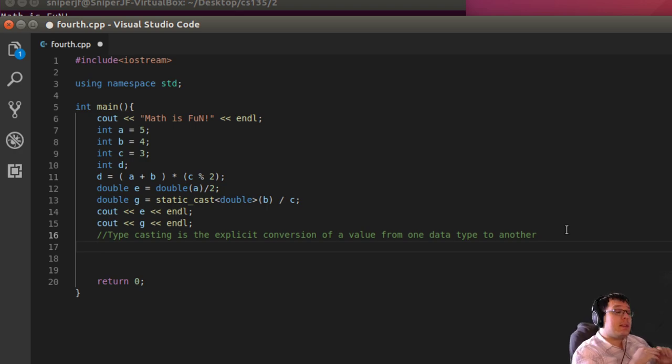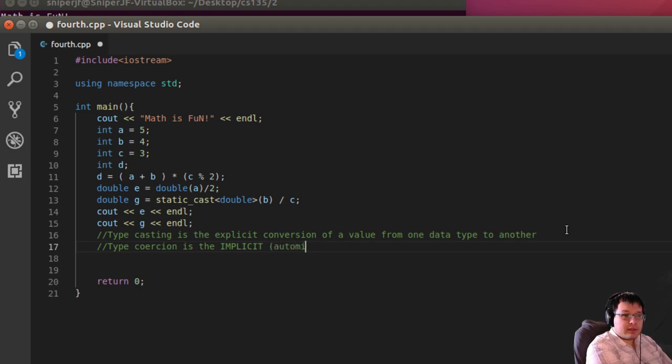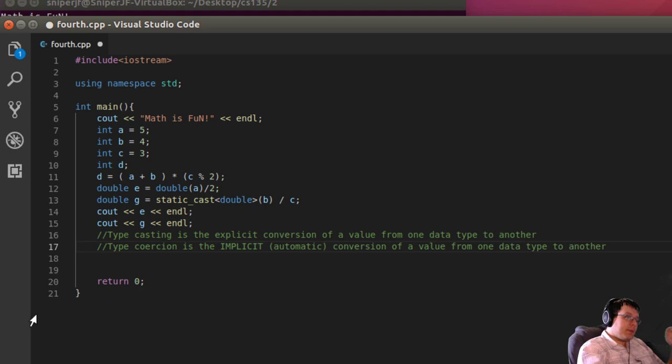of changing data types, and that is called type coercion. Type coercion is the implicit, so automatic, another way of saying it, conversion of a value from one data type to another. Okay? So that means that's not one you control. That's one that the compiler will do for you on a per need basis, per se. Okay? So when does that happen?